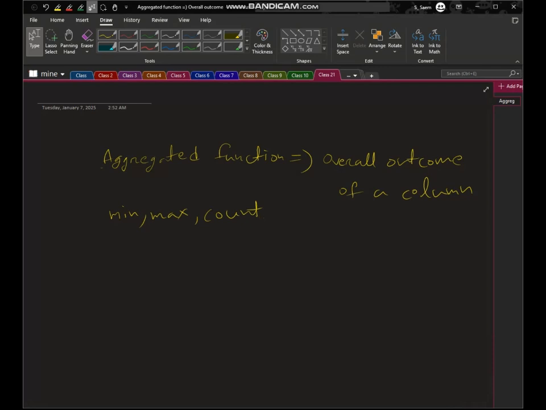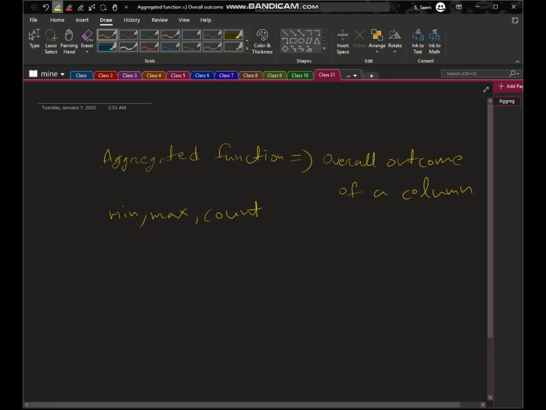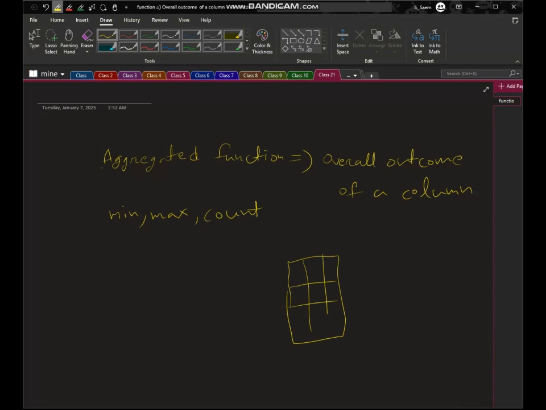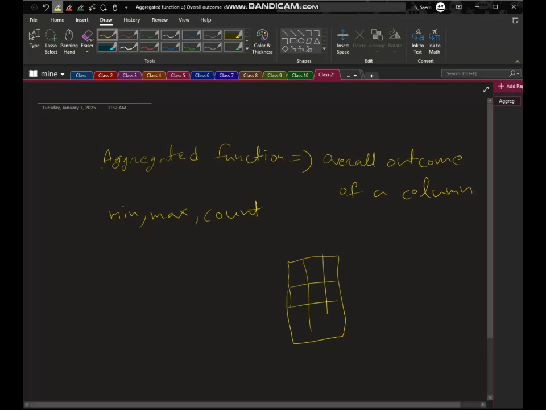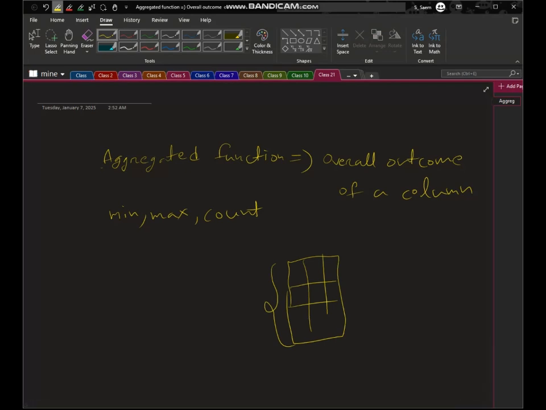For instance, if we execute a query to find the maximum value in a column, it will return a single value because it represents the overall outcome of the column. The same goes for minimum or count. These functions summarize data into a single and concise result.